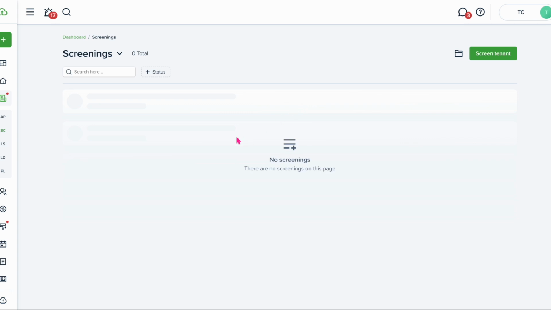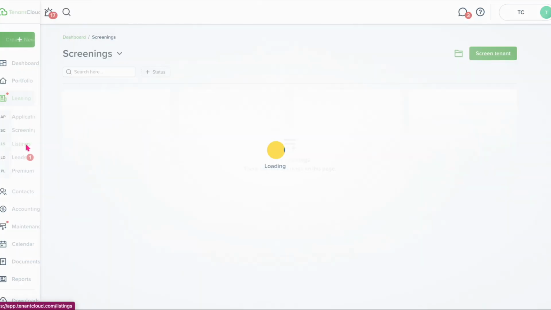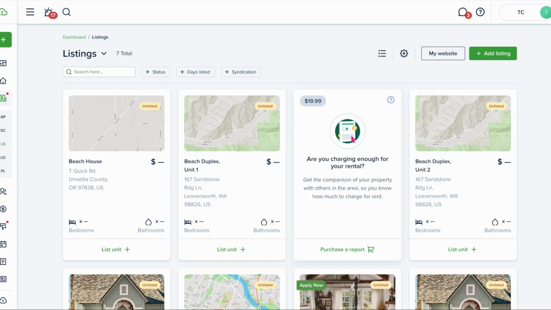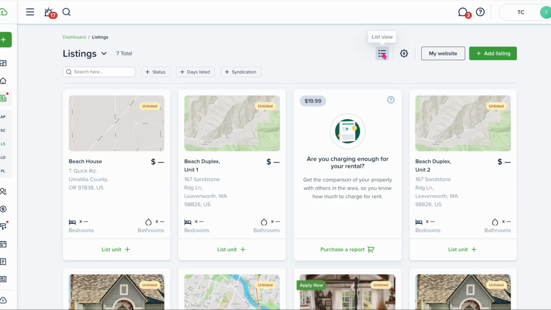If you want, you can change the view on this. I don't have any screenings at the moment, so it doesn't give a good example, but you can change that to be by unit or by property. Under screenings, we'll have listings, and this will have a listing available for each of your property and units. If you want the list view, you can do that as well. I prefer the grid view, so I'll leave it like that.